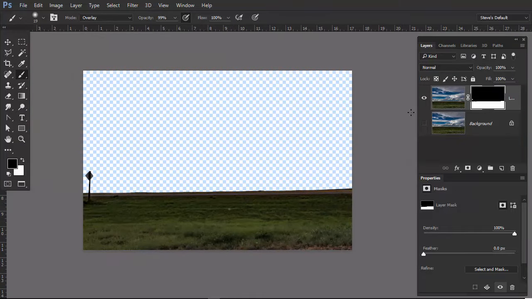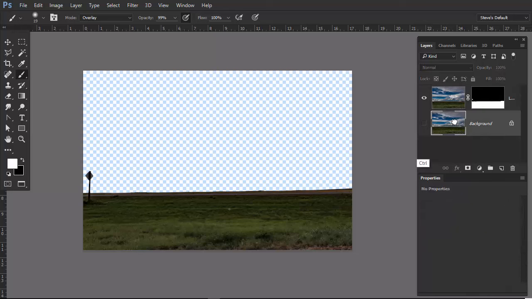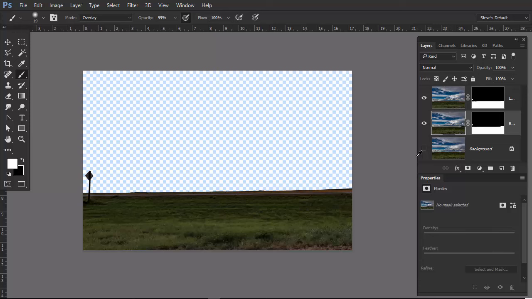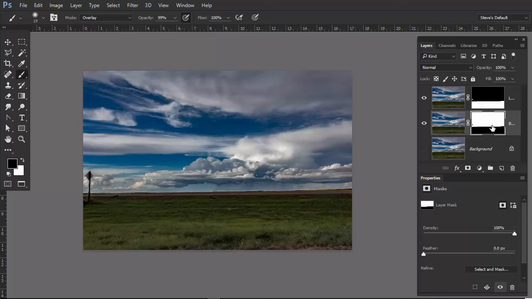Now I want to create another one of these. I'm going to make another layer, Command J, that duplicates the original. And what I'm going to do is take this mask, hold the Alt Option key, and drag it on top. But this time I want to keep the sky, right? So Command I on the mask. Oops, I did it on the image. Command Z, target the mask, Command I, and there it is.